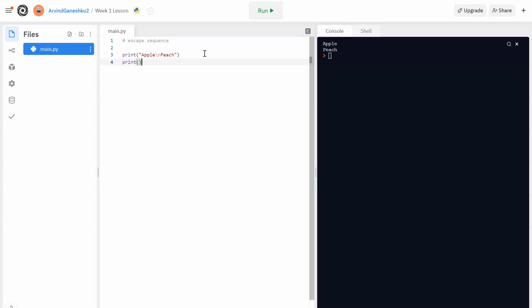Another example of an escape sequence is the tab escape sequence. This will print a tab after the tab escape sequence is recognized. So for example, if I have apple, backslash t, and then peach, it'll print out apple, add a tab, and then peach.